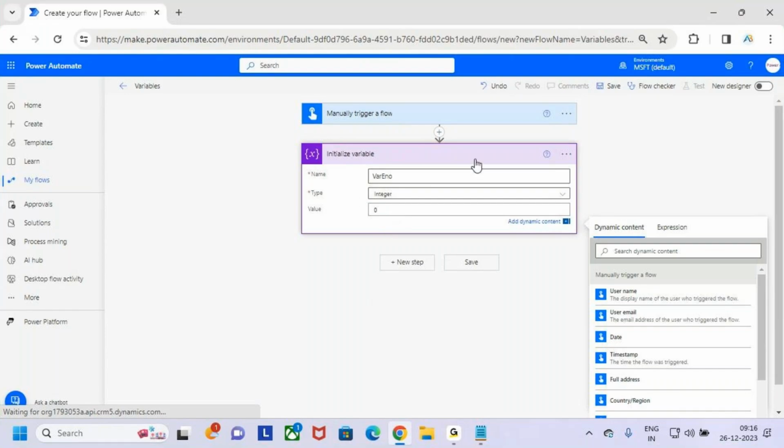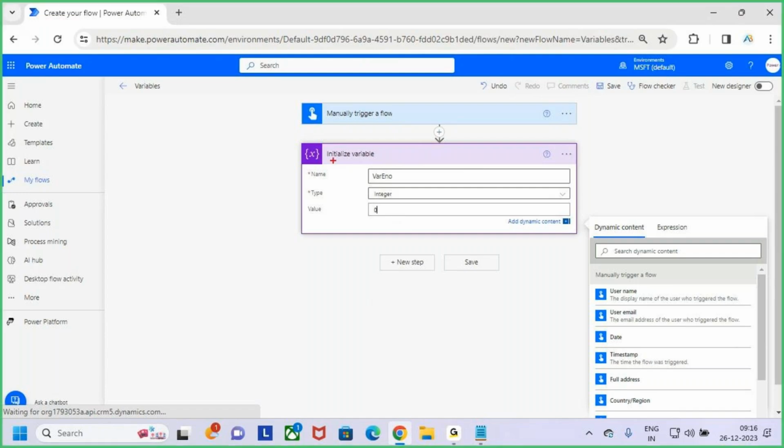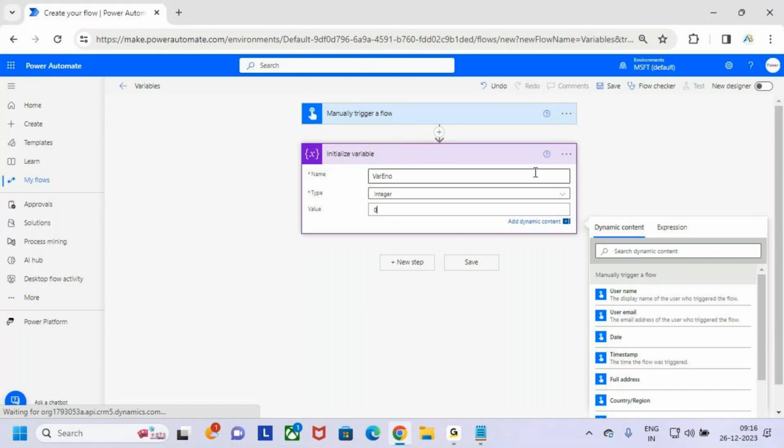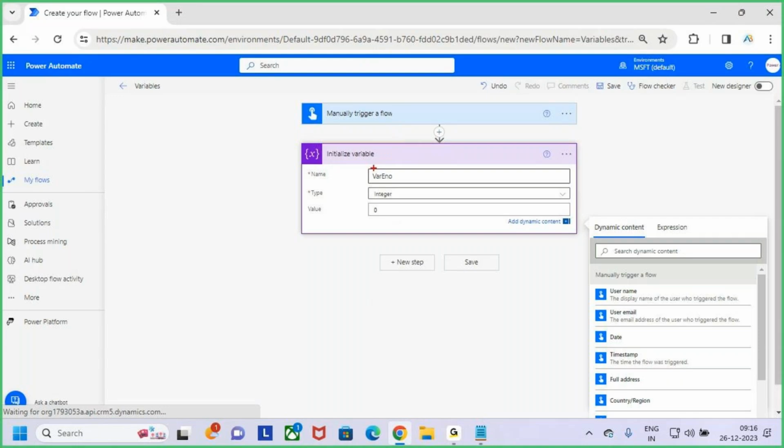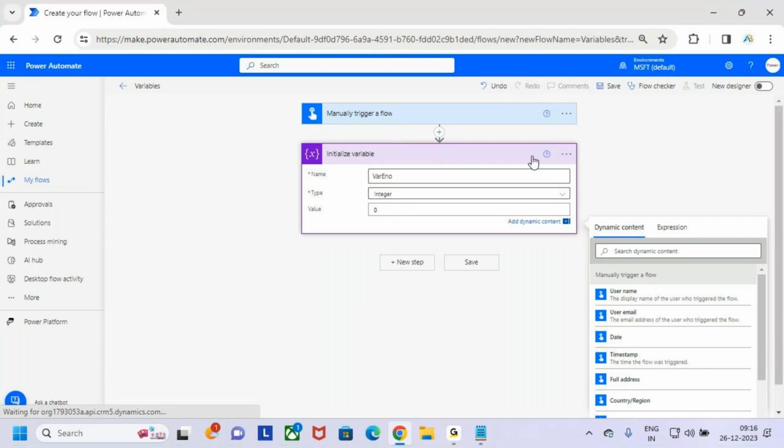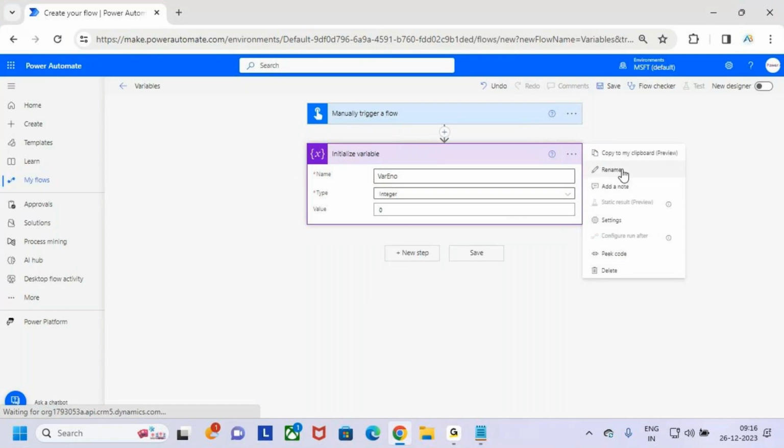If you want to rename this, you can go and rename it. It is better to rename the action names, guys. So how to rename this one? I want to rename this to variable one. Let me go to the 3 dots and click on Rename. Whatever it is, guys, I'm renaming it to variable one.